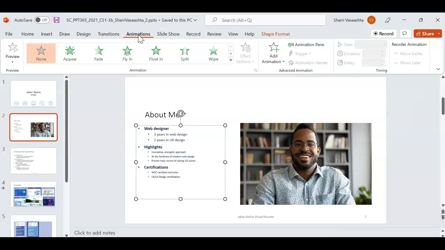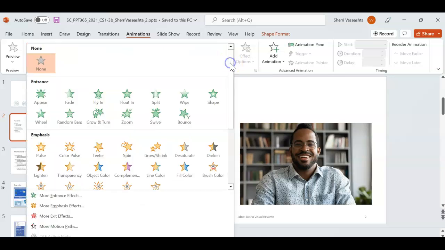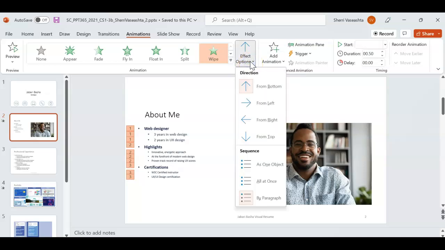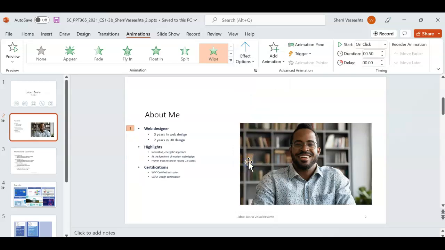I'm going to go to the different animations, and we have wipe, which is the one they want us to use, and they have these categorized, by the way, as entrance ones, emphasis ones, none. And I'm going to click wipe. Okay. And then what I want to do is say animate the text as one object. So here, let's look at effect as one object. Okay. So there we go.